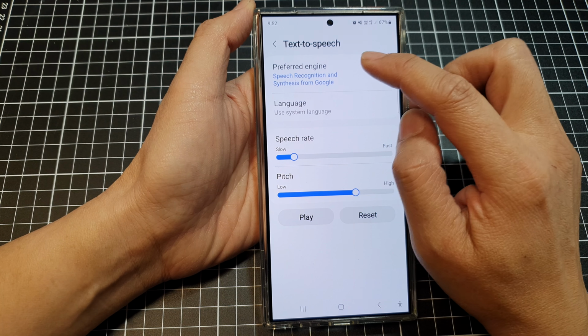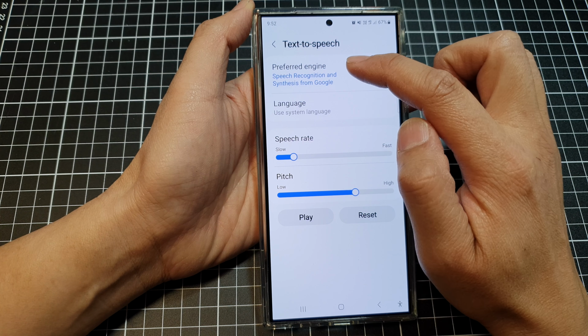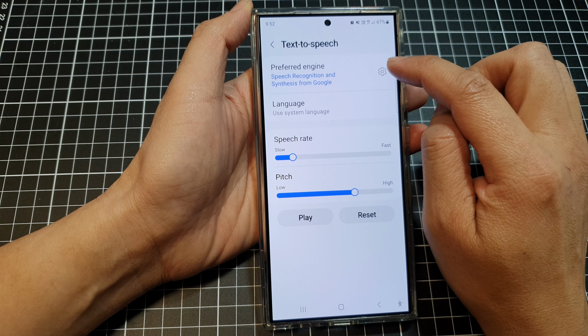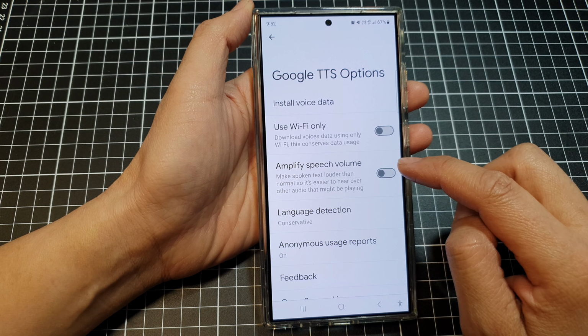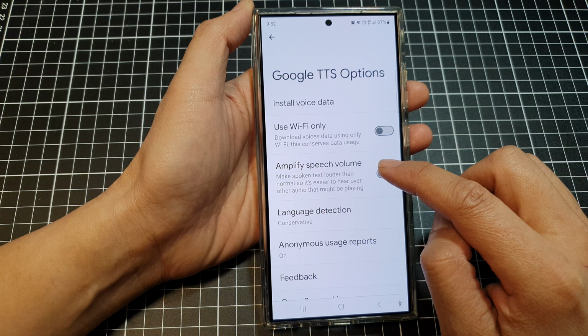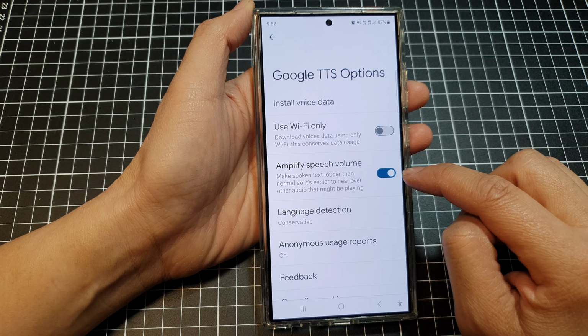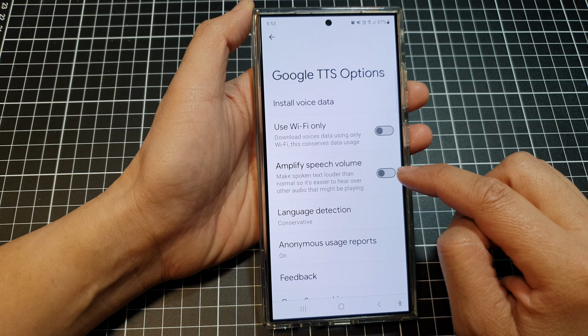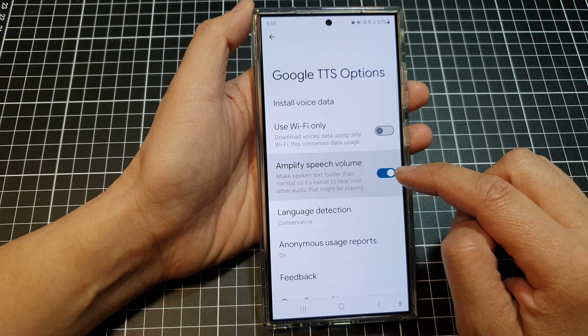In here, make sure Google is set as a preferred engine and then tap on the settings icon. Then in here we go down and tap on Amplify Speech Volume. So tap on the toggle button to turn on or switch off Amplify Speech Volume.